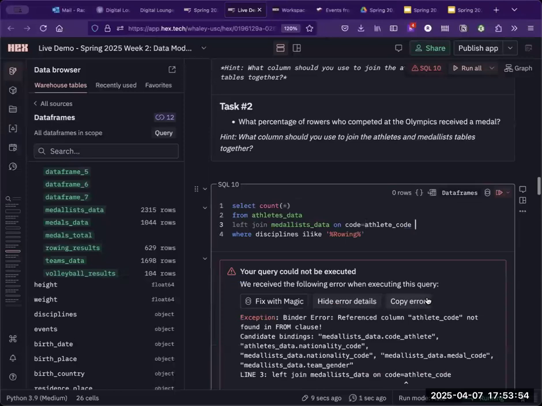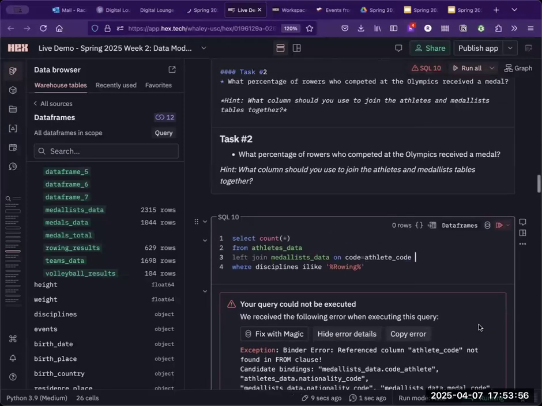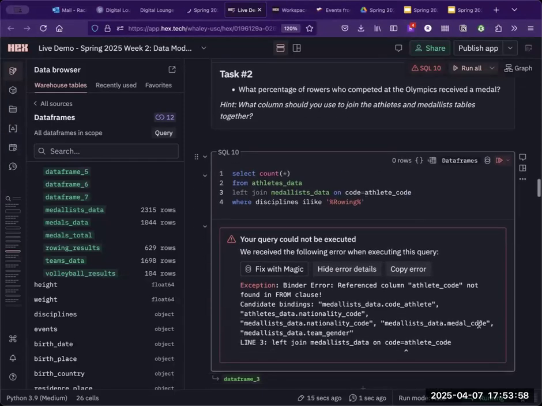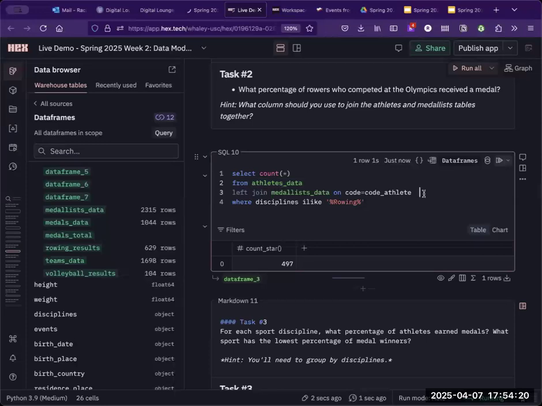Let's give that a run. All right. We got an error. Athlete code is not found in the from. Cool. Oh, because it's code athlete, not athlete code. All right. Sweet. Some of you already caught that that was a typo. Thank you. All right, code equals code underscore athlete. Okay, let's try that. Beautiful. Okay, that's all of it.